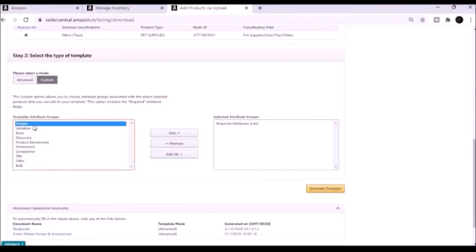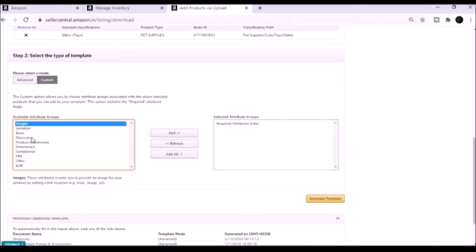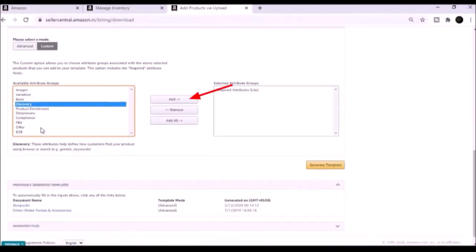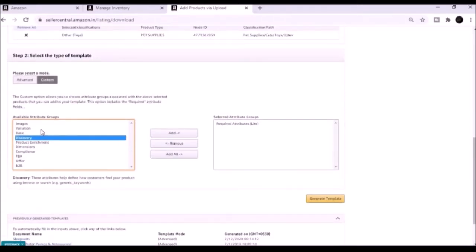When you click on the custom option, you will have such a screen, and here you have the available attribute groups displayed. You can click on whichever fields you need in the template and click on the add button in the center, and it will be automatically added to the selected attribute groups. And finally, you can click on generate template and your custom template will be generated. One thing to be noted is that in the custom option, you are selecting the attributes which are required in addition to the mandatory fields.